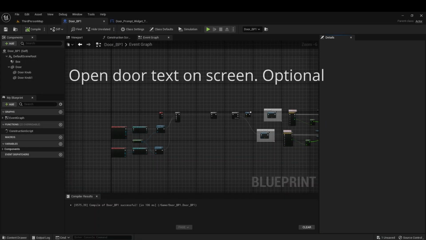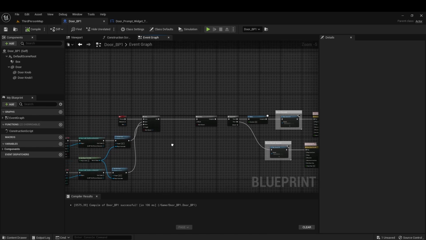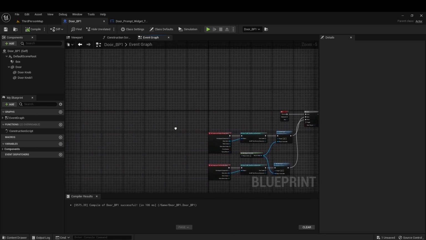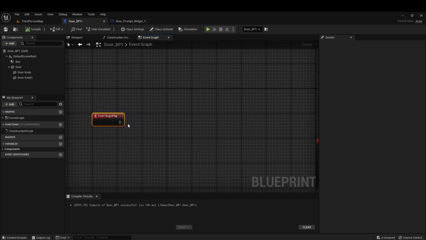Now this next part is the on-screen prompt, a text on screen that says open door. This is optional, if you don't want to you can skip this part, but if you want to, you can follow along. Hold P and press right mouse button.